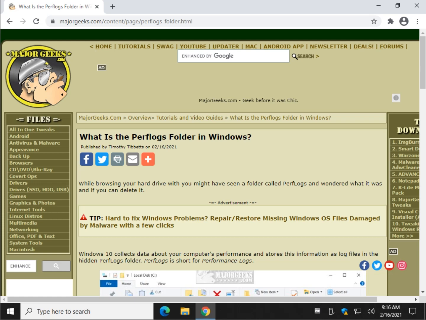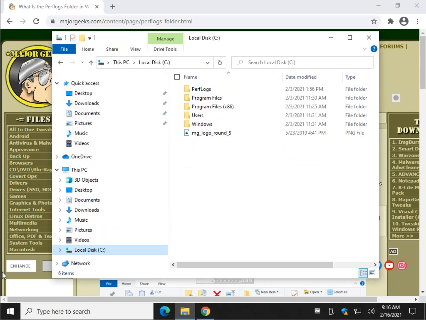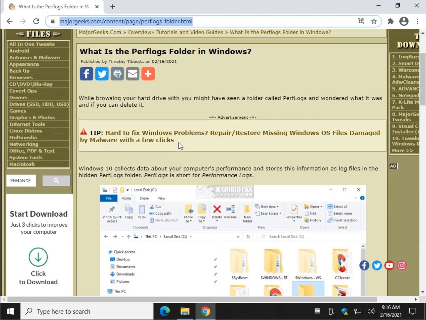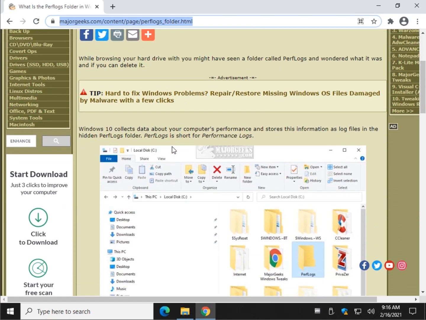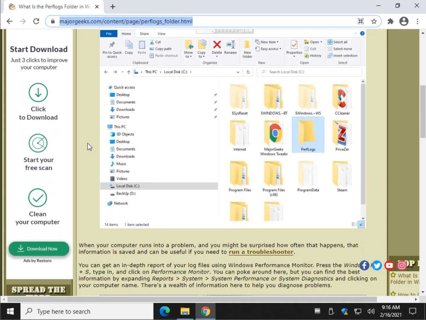Today we're going to take a look at what the Perflogs folder is in Windows 10. Let's take a look. If you click on your main hard drive at any point, you probably have the folder here. Perflog stands for performance logs. It's going to keep track of information such as log files and could help you diagnose problems later. It could be useful with the troubleshooters if you need them.